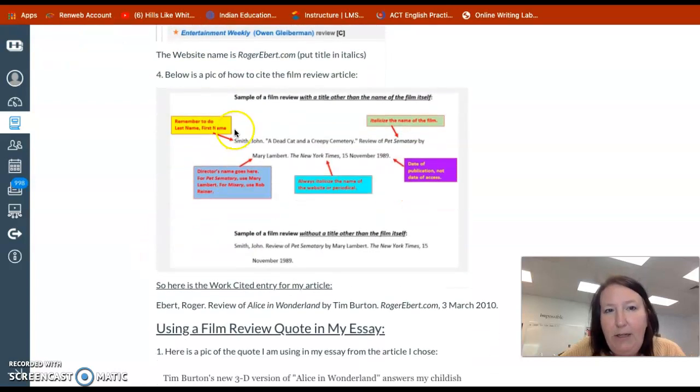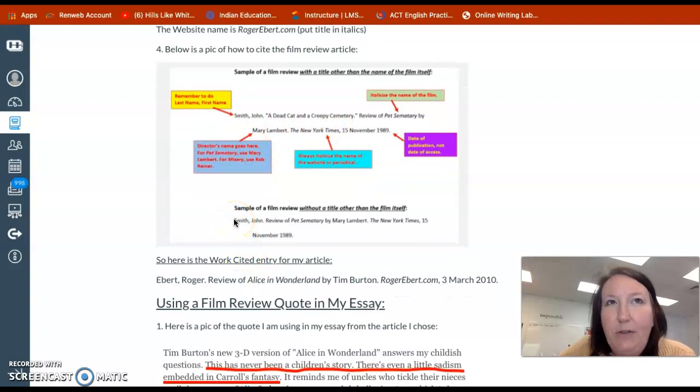All right, here is a sample of a film review with a title other than the name of the film itself. In other words, if you had a review about Cinderella and they called it The Glass Slipper, that's the name of the article, and it's not the name of the film. This is how you do it. If you noticed, Alice in Wonderland is actually Ebert's title for his, so it's a film review without a title other than the film itself. So if that occurs to you, this is where you go. If not, this is what you look at.